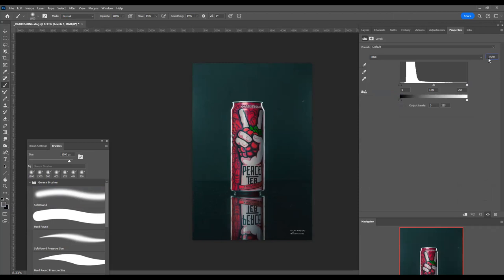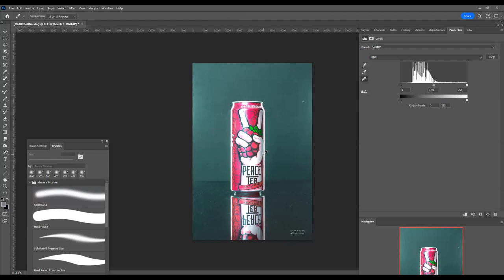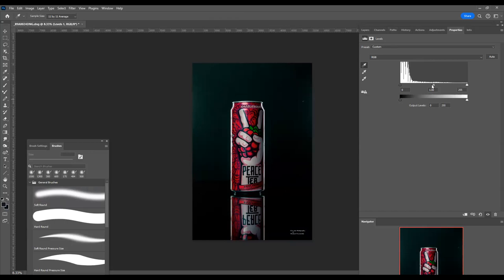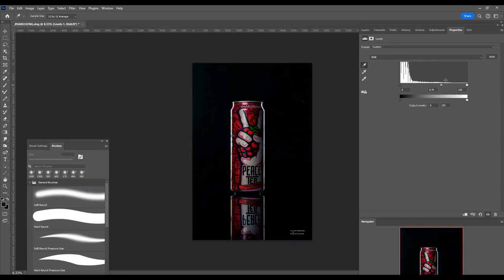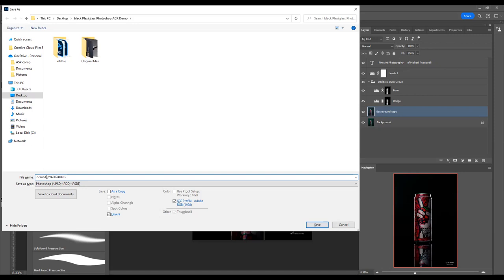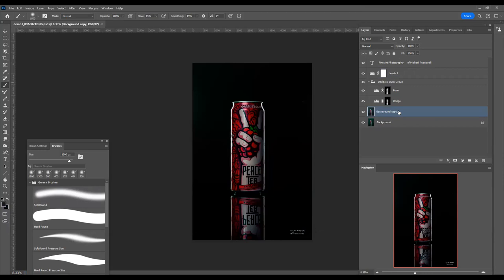Now, there's a few things I can do to adjust the color quickly. I could do the white, make it lighter with the click, undo with Control Z, or I could do the black. And I could still adjust. There. I'm also going to save this, Control or Command S. Call it Demo 1. I'm going to make a duplicate copy of this layer. I'm going to just do a duplicate mask.